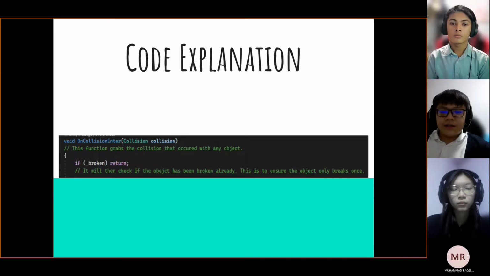So this function is taken from the Unity built-in function OnCollisionEnter. It collects the collision information, which is used to run the calculations. The if statement is to check if the object has already been broken. So if the cube has already been broken once, it will not break again. If it's already broken, it will return and stop the function.